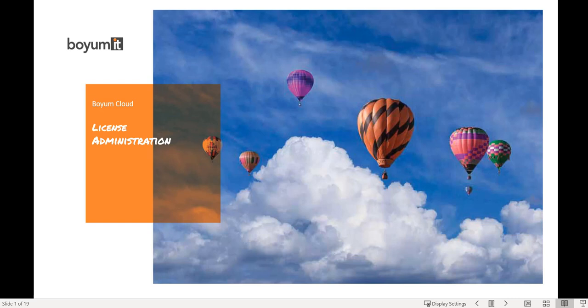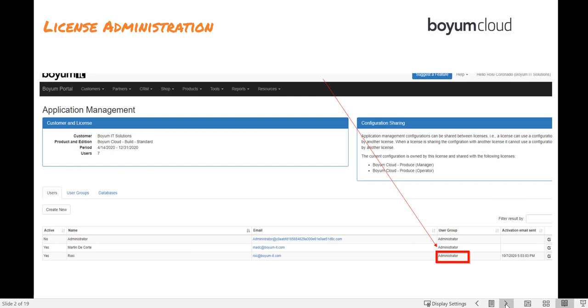Hi, in this session we will cover license administration. First, you need to make sure you have at least one user assigned to the administrator group on the Boyum portal where you did your initial setup, where you connected your database, where you listed all your users.